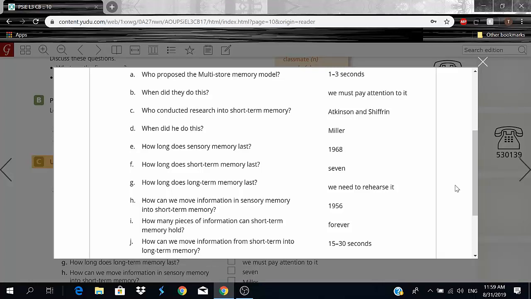The second part of the multi-store model is short-term memory. Short-term memory lasts from 15 to 30 seconds. And finally, we have long-term memory. Now, long-term memory can last a lifetime.